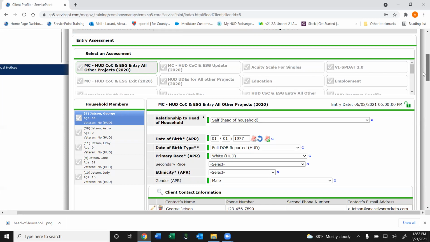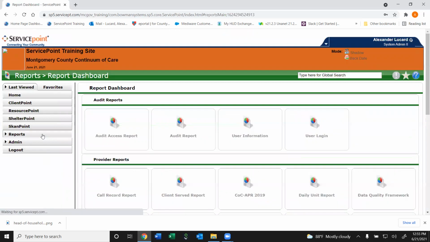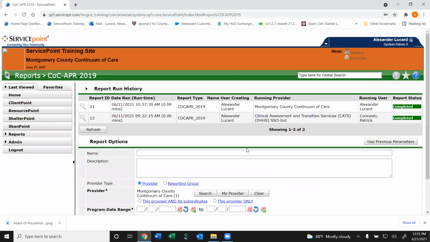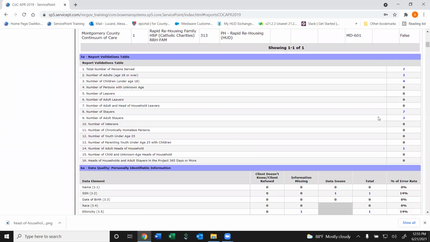Now, let's take a look at the APR and what happens when you mess it up. All right. Normally we'd have to code for an APR, but that's a completely different training. So I'm going to have one that I've already queued up already, and let's take a look at it. So here we go. Let's take a look at where errors are.